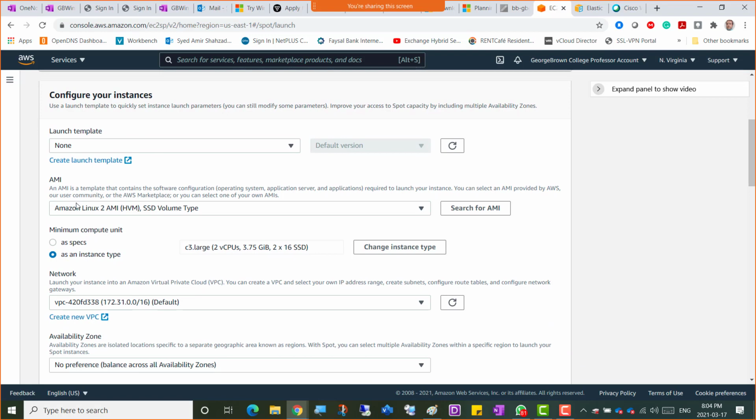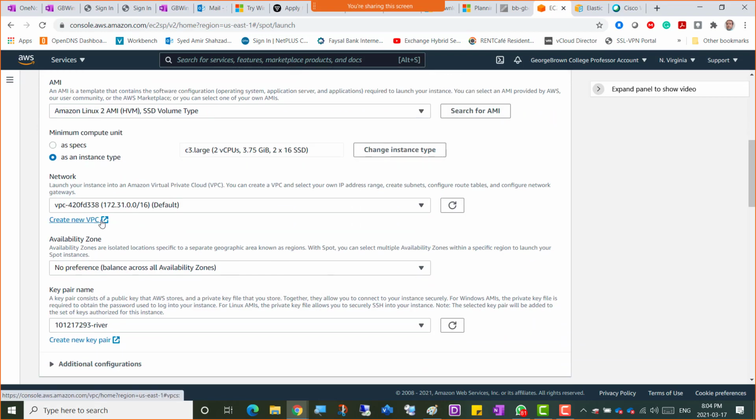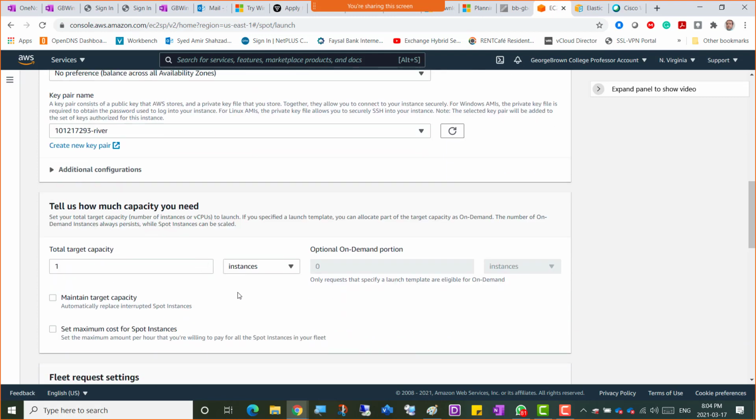Okay, so load balancing workloads, and then launch template. You can just use the template as well, which we just deleted now. AMI, which Amazon machine image you want to use, and which VPC inside which you want to create that. Availability zone. So these are all those typical options that you see when you are creating an EC2 instance.